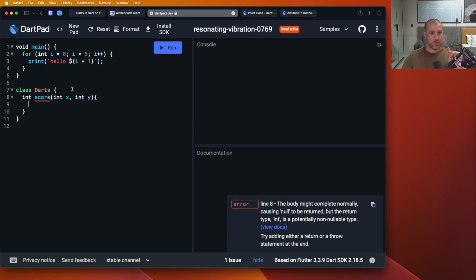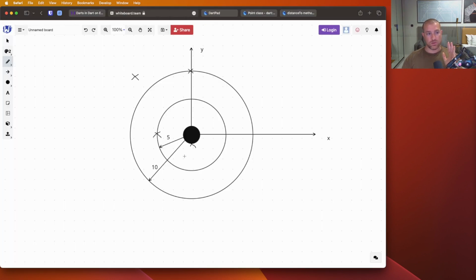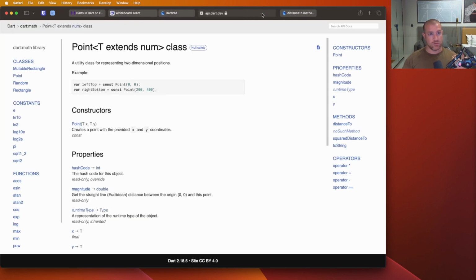So how can we do this in Dart? We talked about all of this. We have a coordinate system, so we're talking about points. And in Dart, in the math library, there's a Point class, which makes our life easy. So we go there and we see Point. I'll link all the links in the description so you can just follow it. All right, a utility class for representing two-dimensional positions, x and y. So that's perfect for us.